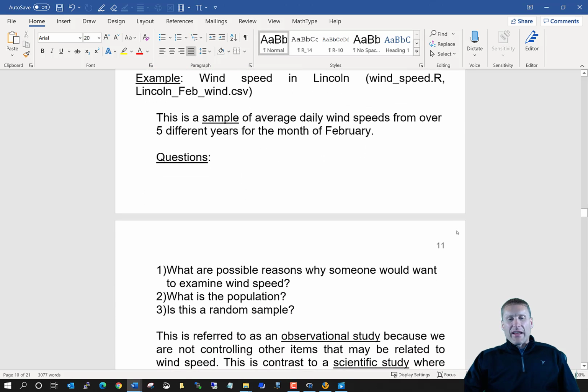So let's take a look at an example in R. This involves wind speed in Lincoln, Nebraska. What I did a few years ago was I found a cool weather website that gave me the average daily wind speeds for every day in February over a 5-year period. And obviously wind changes throughout the day, so let's not worry about the fact that this is an average value. Let's just say this was the wind speed. And so I have this data over, again, 5 years.